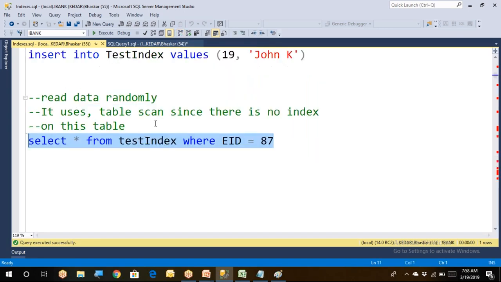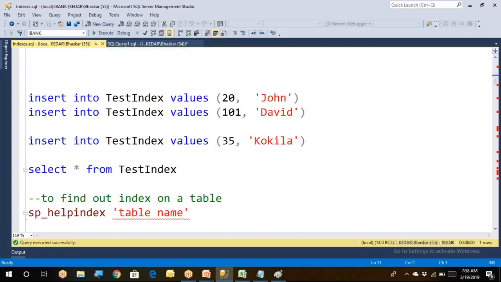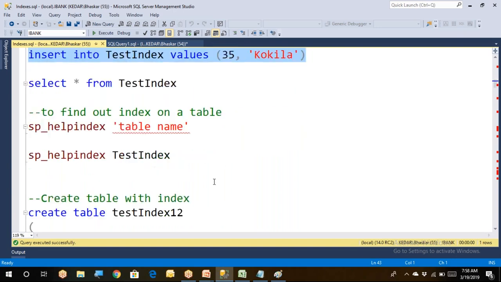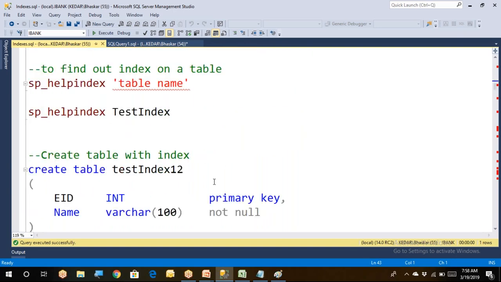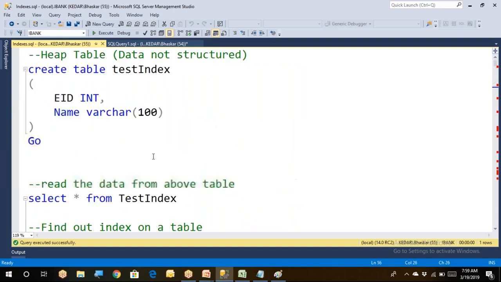Clear? Now I don't have any index. It is doing a table scan here. That's fine. Now I wanted to put some more data. Even if you put some more data, it is going to insert the data as it is. Okay. Now what I'm trying to do is create a table with an index. The first table I created as a heap. I don't have any keys here.